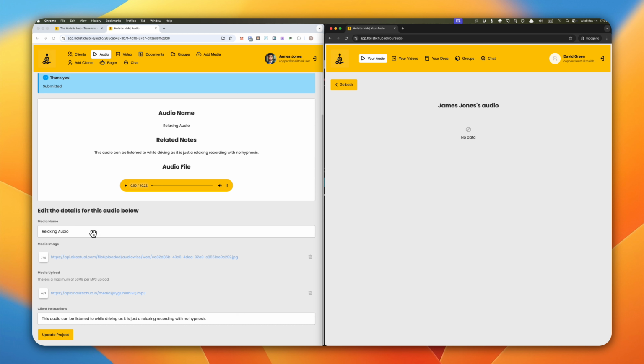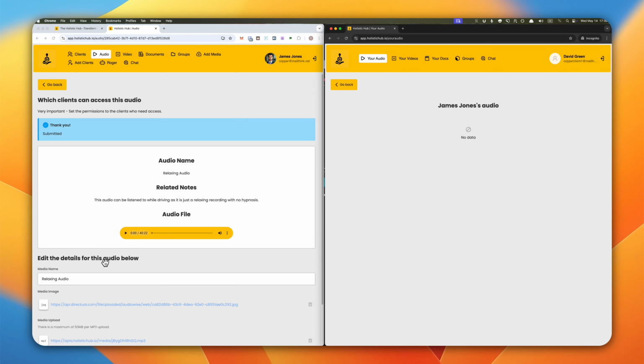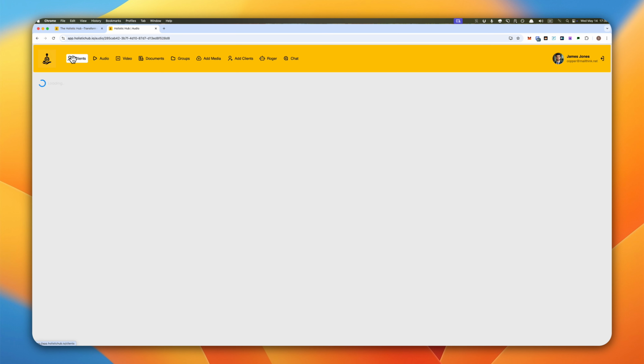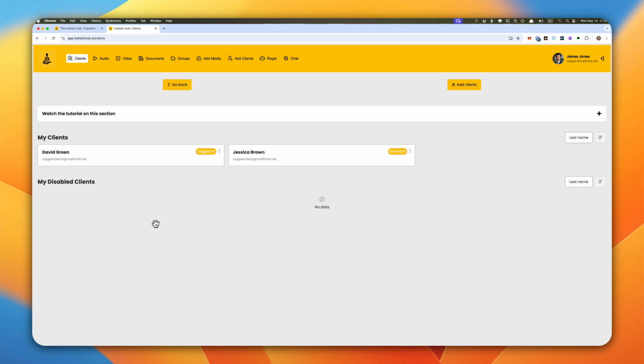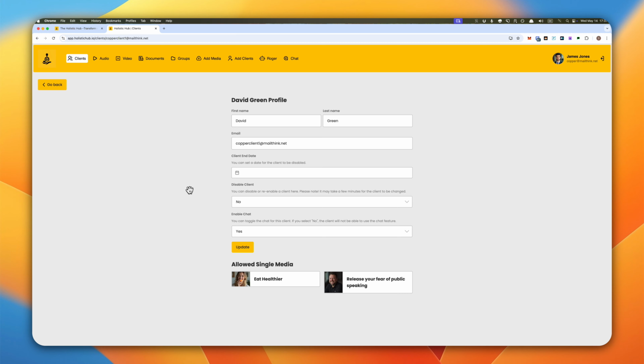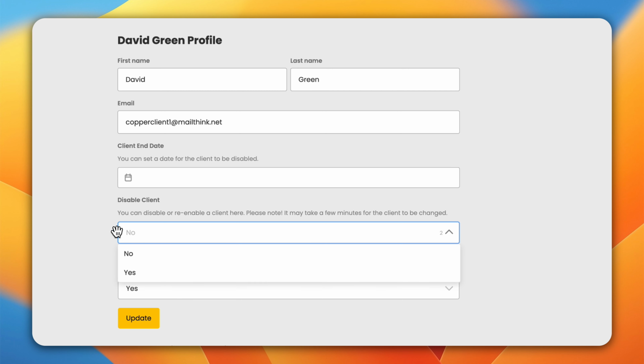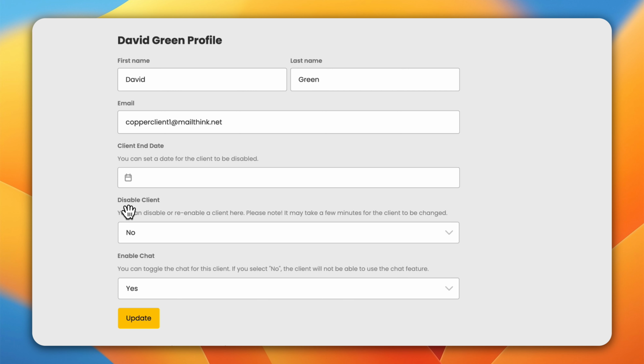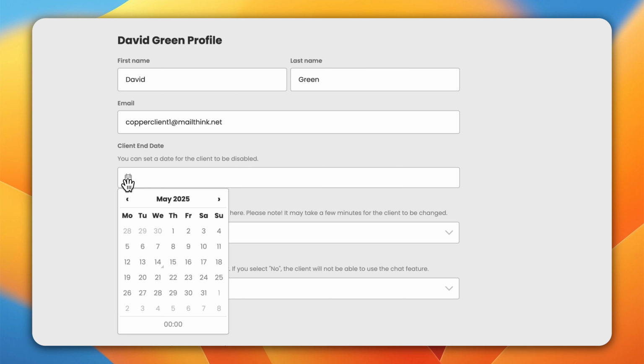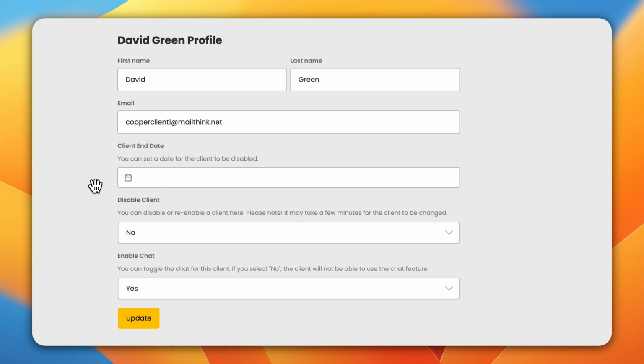And you can change all the details down the bottom here. All right, when we go to the client sections, there are many things we can do regarding the setup for a client. If we go into David Green here, there are a few things we can do. We can disable his account if he no longer needs access. We can also re-enable it there. We can set an end date for when his account is disabled. Maybe he's only supposed to have access for 30 days. We can set that here. It's very versatile.